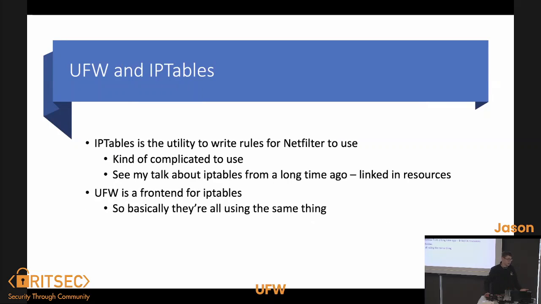UFW is an abstraction of iptables. iptables is a utility used to write rules for netfilter, and it's actually being replaced by nftables for the future. So if you want to get ahead of the curve, go look at what nftables are and get used to those, because that's what's coming. But for now, iptables is where we stand.